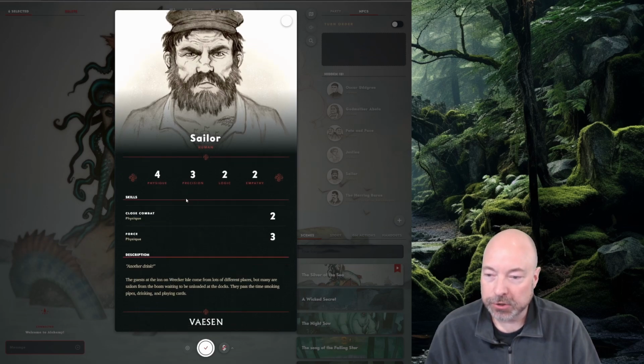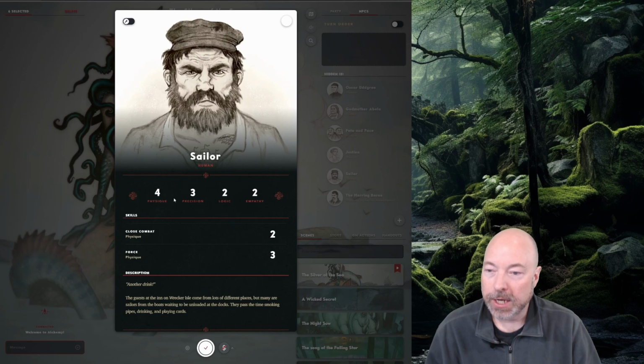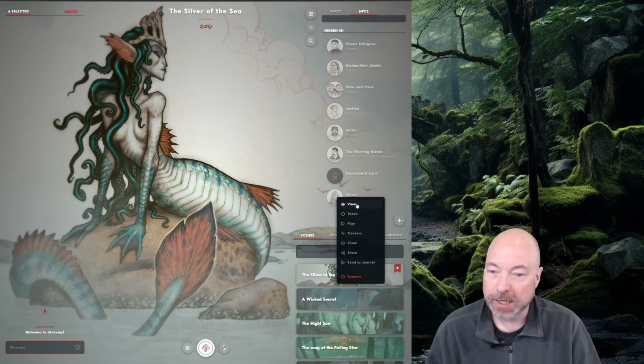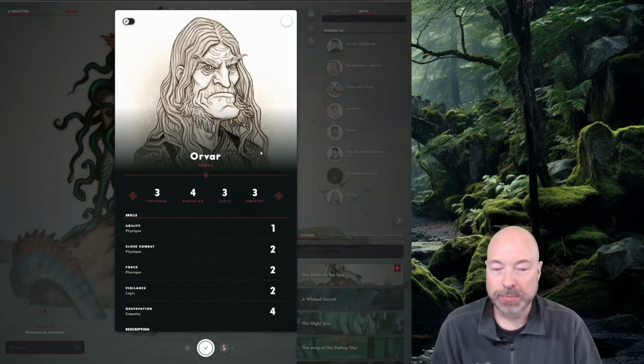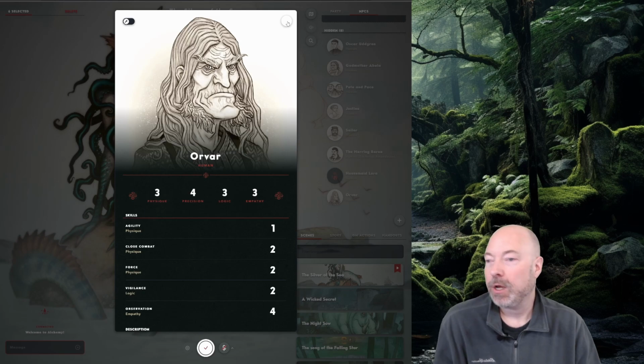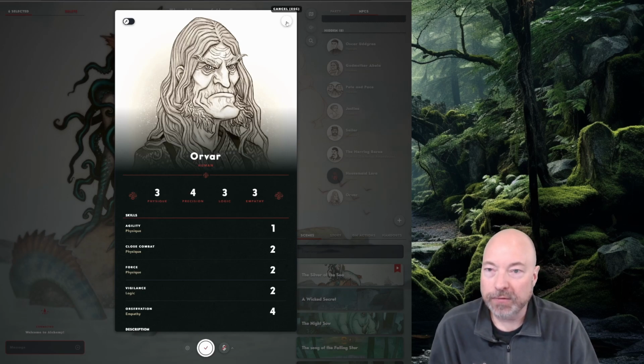So here's the character sheet with their attributes and skills and stuff. Let's look at another one, say Orvar, the fisherman. I am realizing I can also right-click and view, which gets me around that problem. It's still a little bit of a funky UI, to be honest. But okay, that works. So there's Orvar.